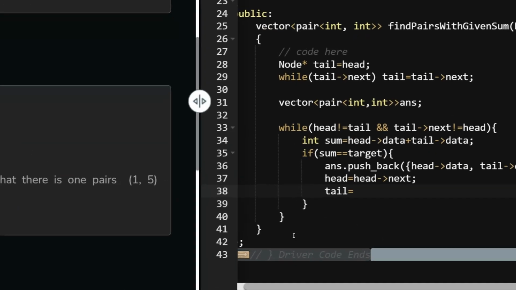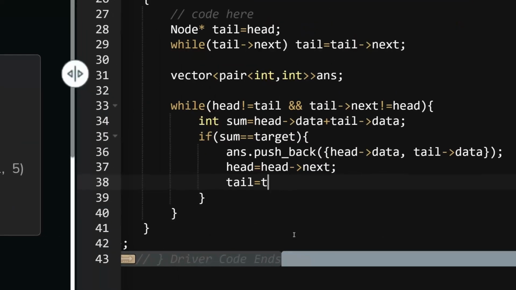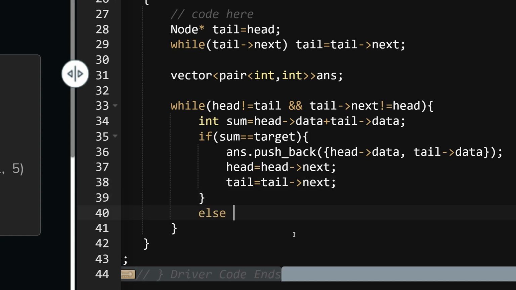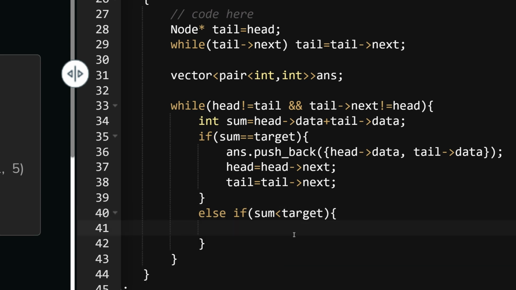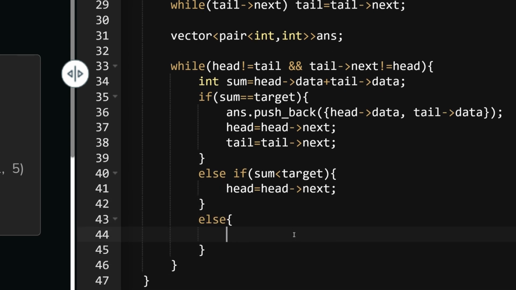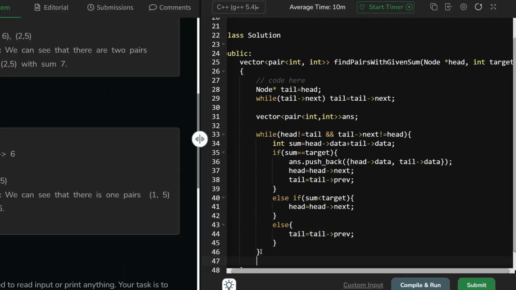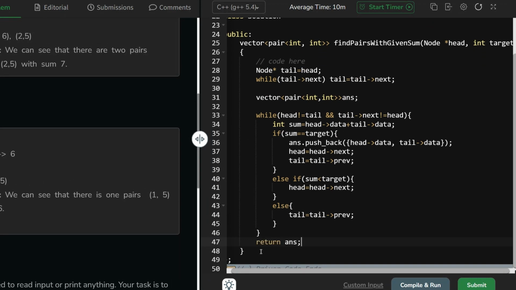Tail equals tail previous, let me zoom in a little. Other cases, else if sum is less than target, that means I have to increase the sum, so head will move forward, head equals head next. And similarly in the else case, I have to decrease the sum, so tail equals tail previous, sorry for the typing mistake, tail equals tail previous here also, right? Now after the while loop, I can simply return my answer and it should work fine.